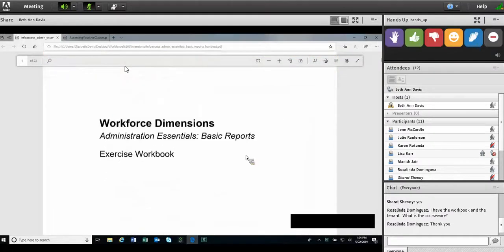So Administration Essentials, basic reports. In here, what we have are a table of contents initially, some talking points, and then we get into the actual activities where we work in the environment. I'll be doing some demos as we go through as well to show it to you first so you have a better understanding of what our goal is before you go through the step-by-step.